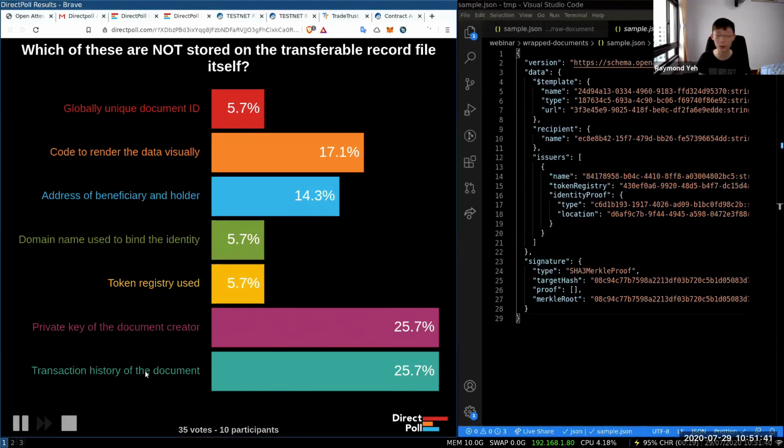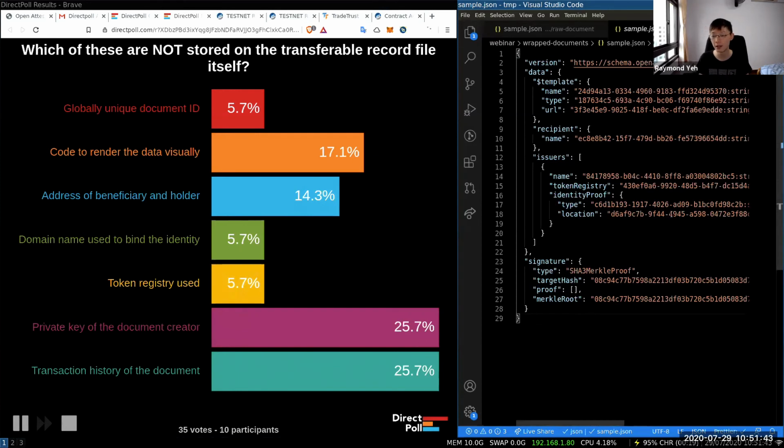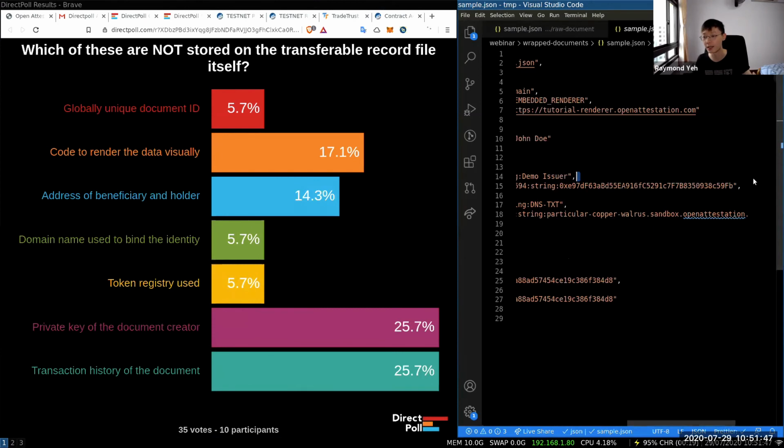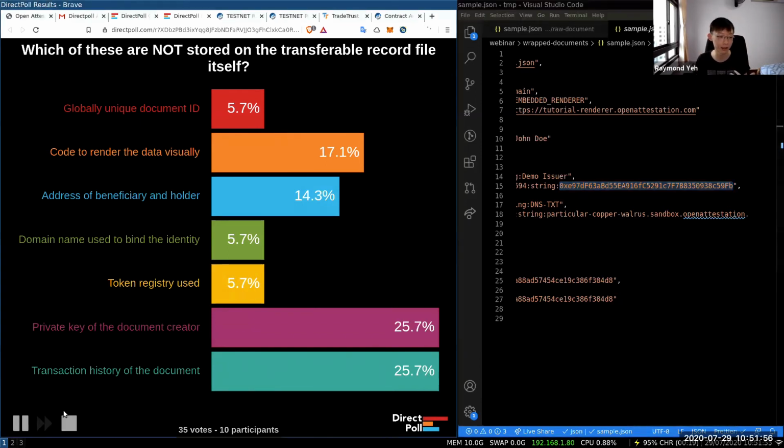Transaction history? Also no. It is also on the token registry contract itself. And even so, it is not stored there in the case of a state, but in the event that it has emitted previously, right?